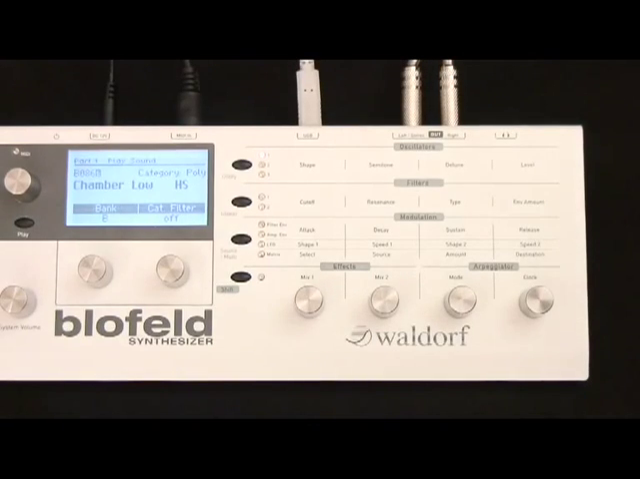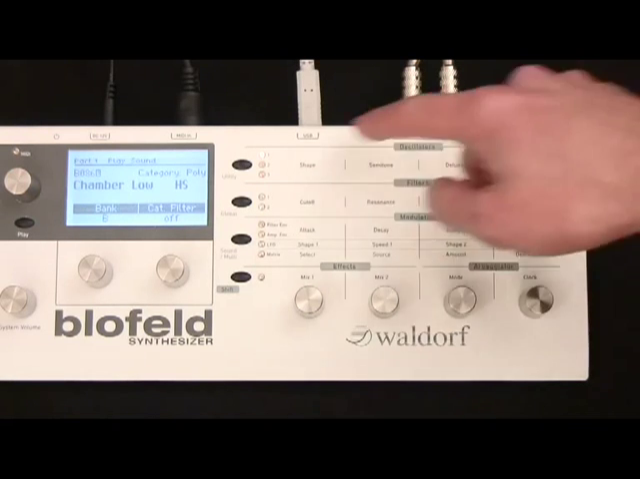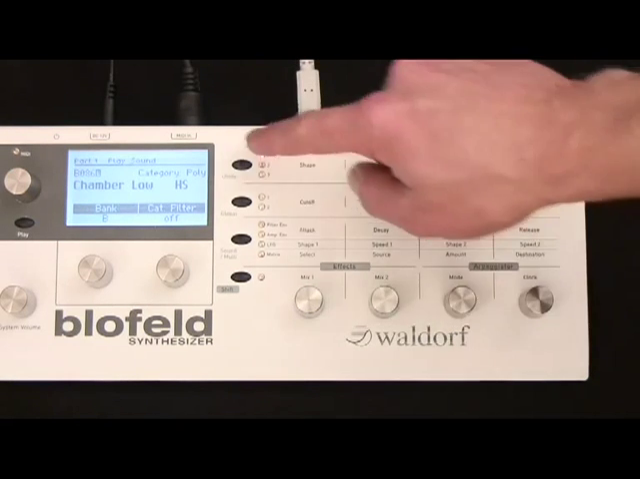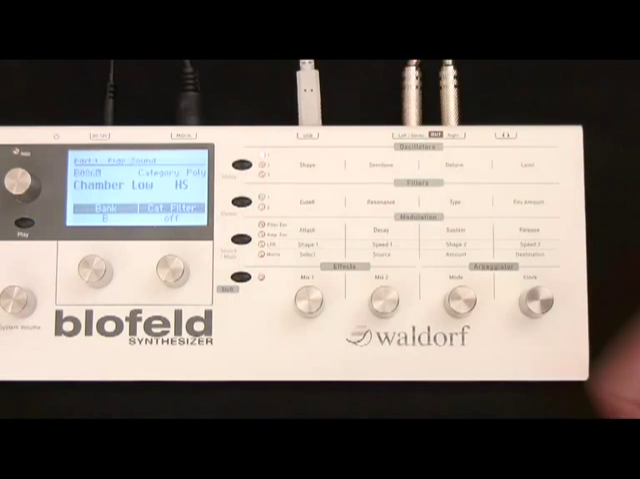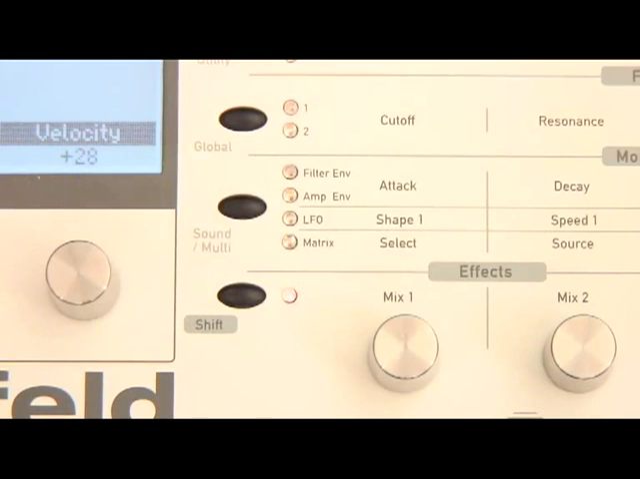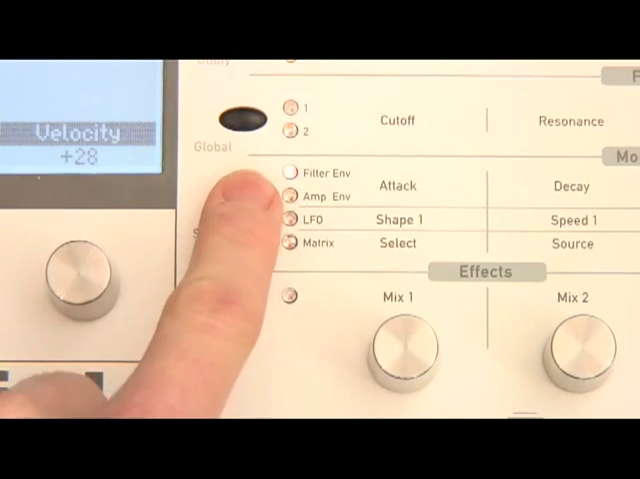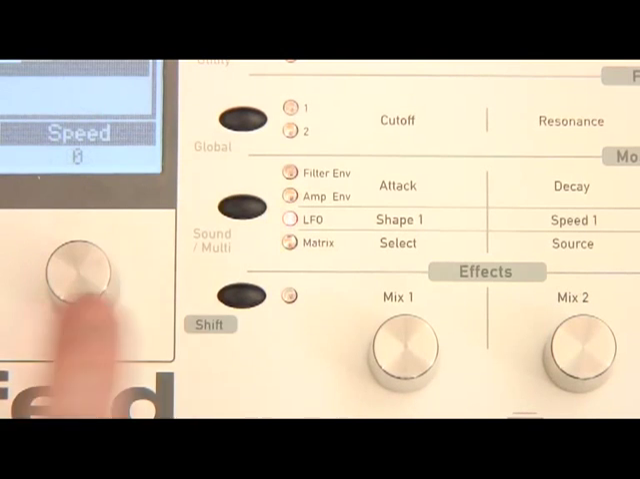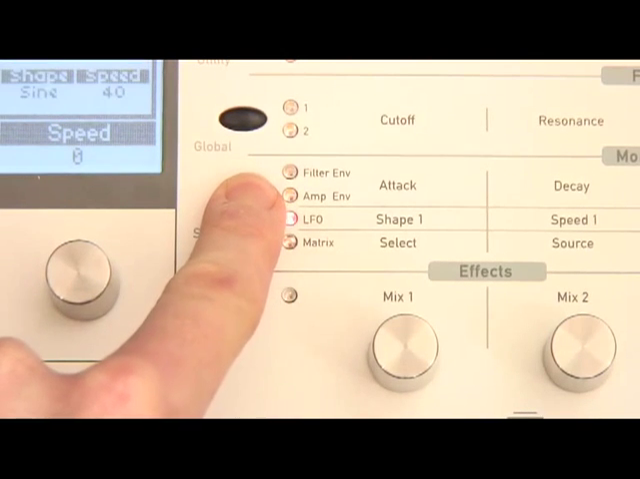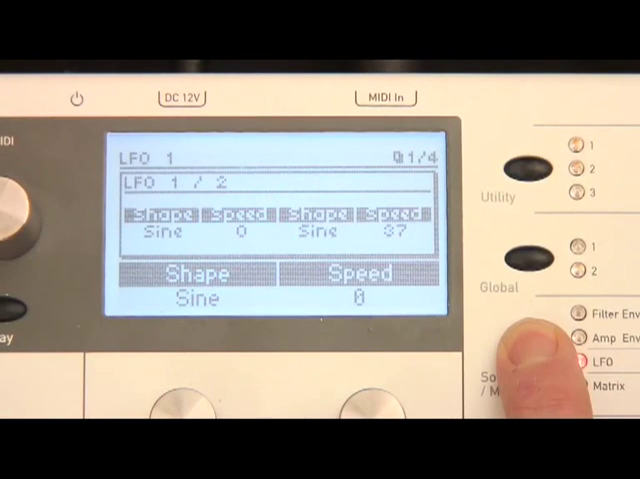If you need to view any of the parameters in the matrix quickly, without editing them, then you can press and hold one of the switches on the left. For example, to view the main settings of both LFOs, first select LFO, then press and hold the switch, after which the shape and speed of both LFOs will temporarily appear on the screen.